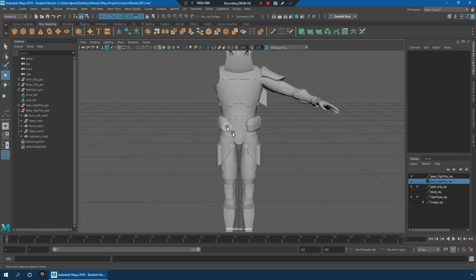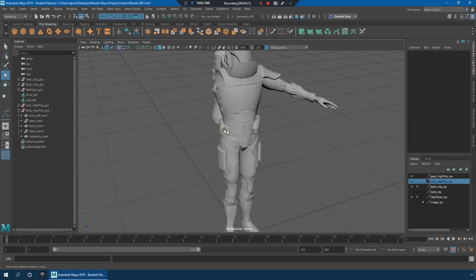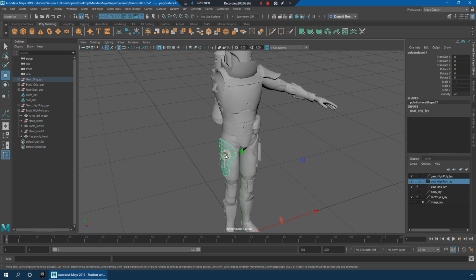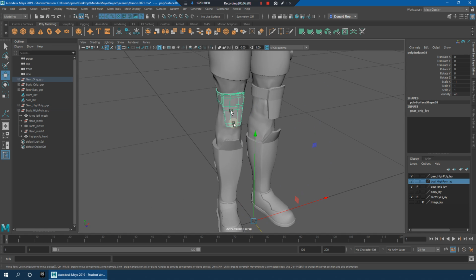unique meshes. Okay. I'm going to get rid of these packs. And I'm deleting the high and the low. We're only going to need one version because at the end of the day, we're just going to duplicate it over.